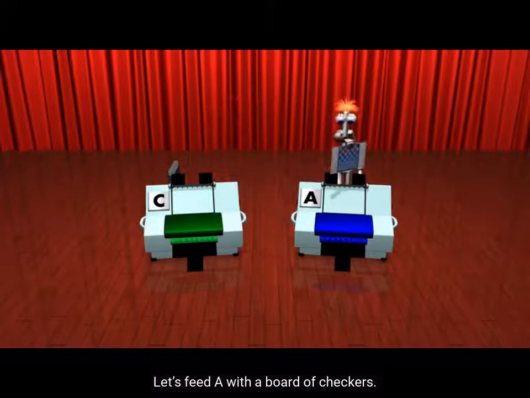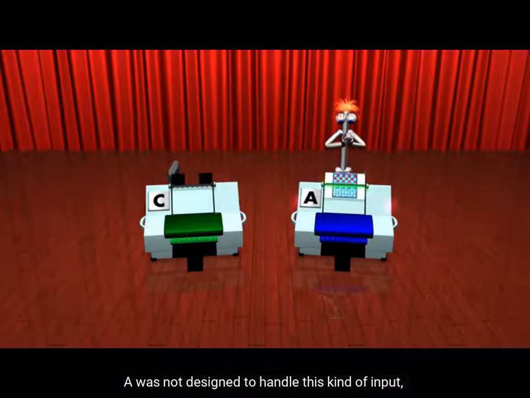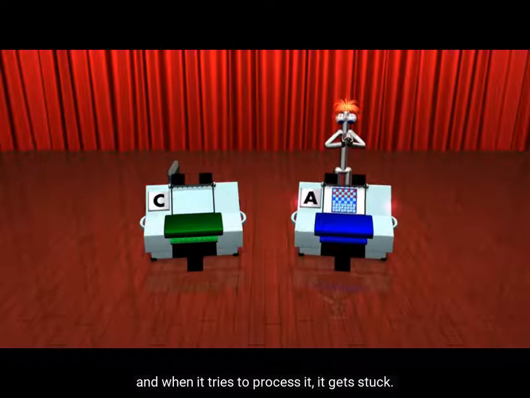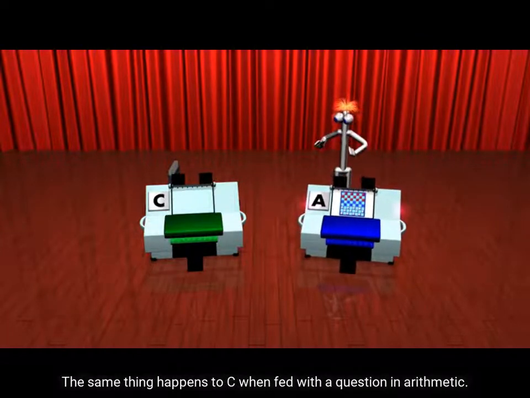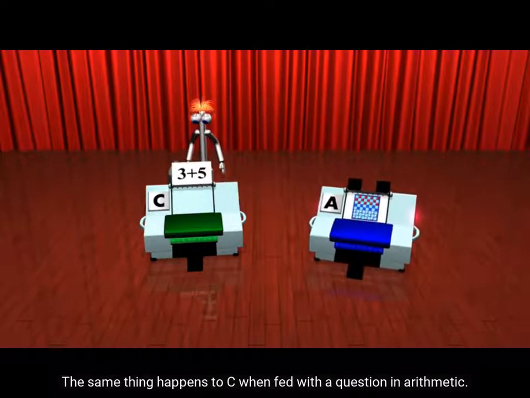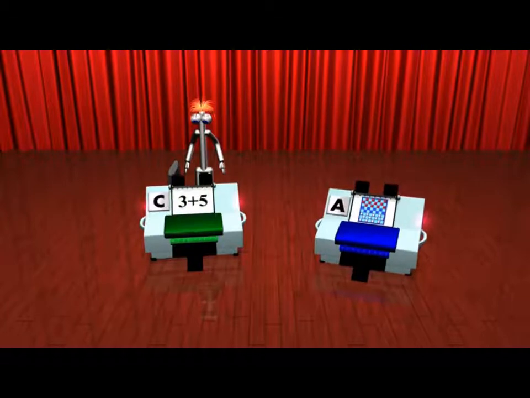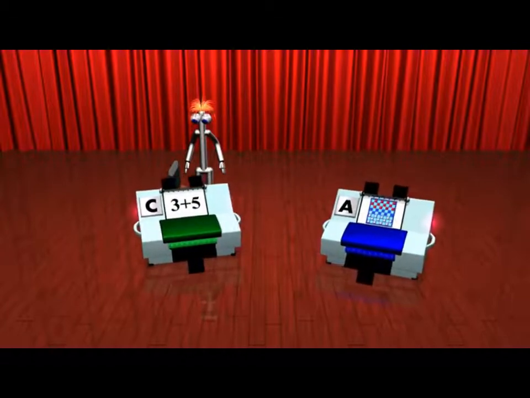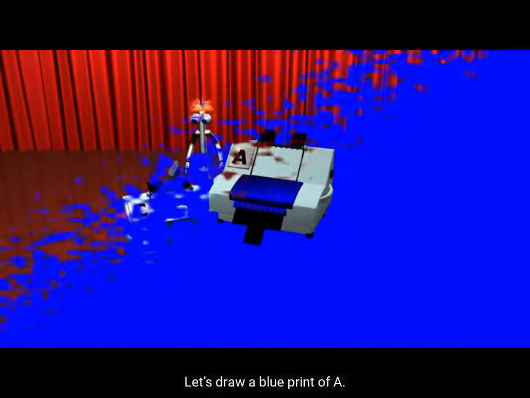Let's feed A with a board of checkers. A was not designed to handle this kind of input, and when it tries to process it, it gets stuck. The same thing happens to C when fed with a question in arithmetic. Like, this is the point where you move back. Now they're both. Yeah, it's gonna explode.